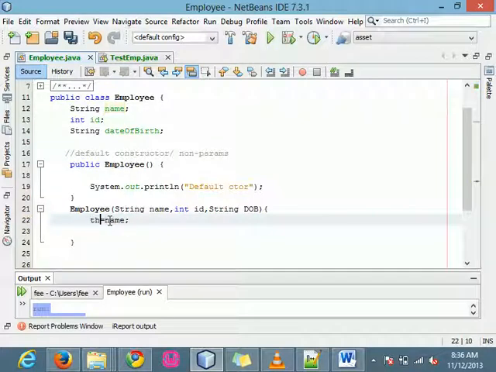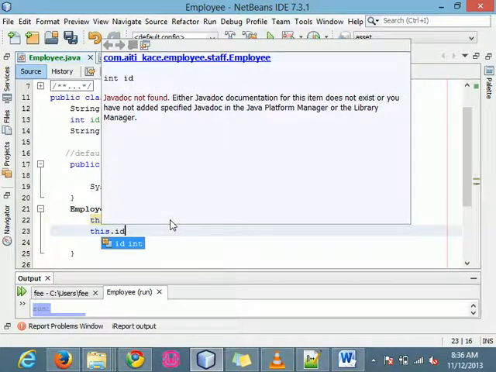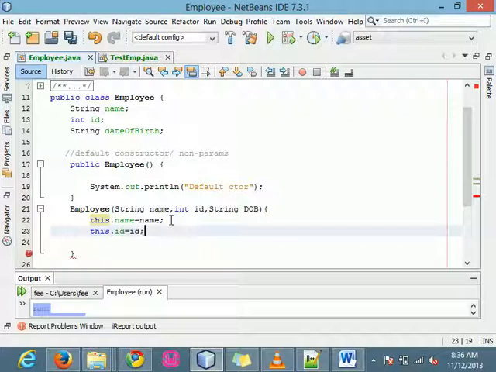this.name should be equal to name. Anytime I call this, I'll come with a name. Then I'll take the name and I'll put the name where? Here. Anytime I call this, I'll come with an ID. I'll take the ID and put the ID where? Here. And because the name here and the name here are different, that's why I use the this keyword here. Let me just do the ID. this.ID is equal to ID.